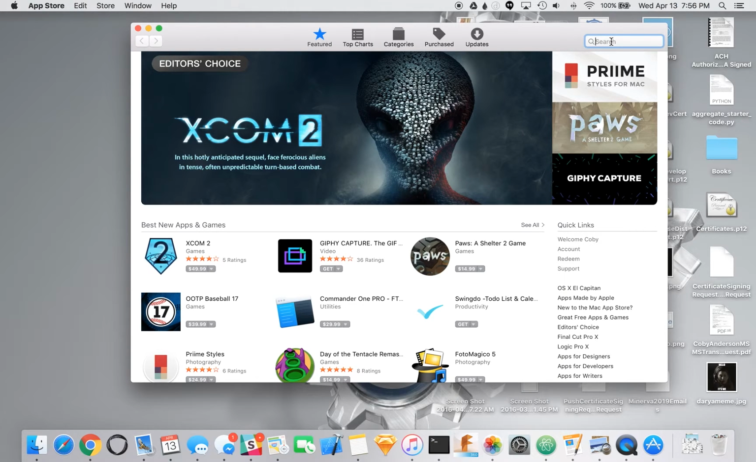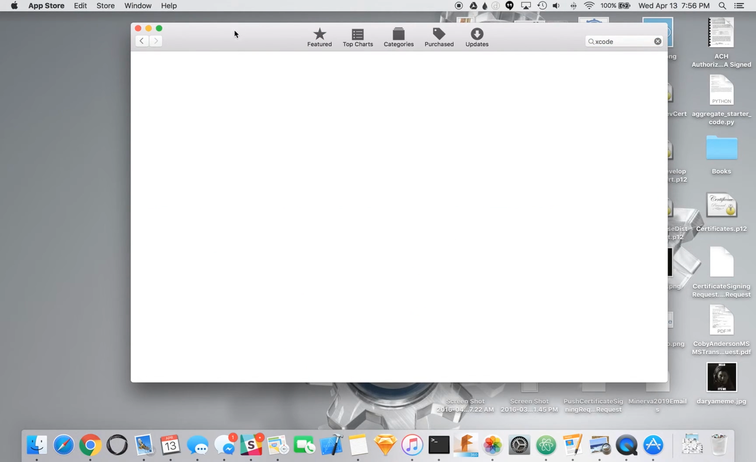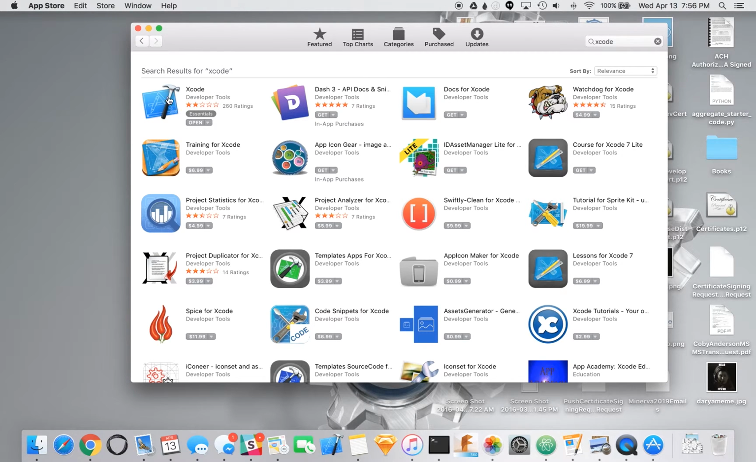So first thing you need to do is download Xcode. This is something that you can find by opening up the App Store on your Mac. You want to go find Xcode. This is it right here. It should be the first thing that pops up. It's a developer tool made by Apple. It basically allows you to build apps.